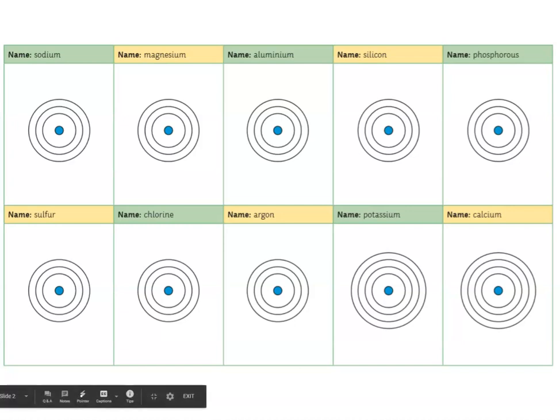Well, here we are, the next set of elements, up to number 20. Sodium here has 2 in the first shell, 8 in the second shell, but 1 in the third shell. 2, 8, 1. Okay, it's not 2, 8, 9, because this second shell can only hold 8 electrons.